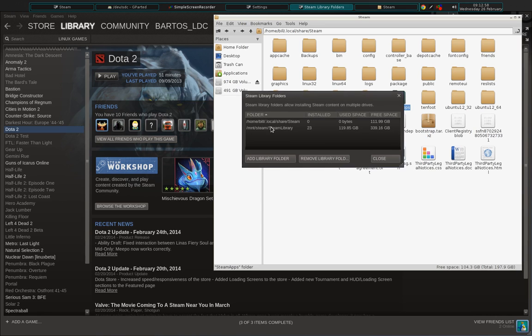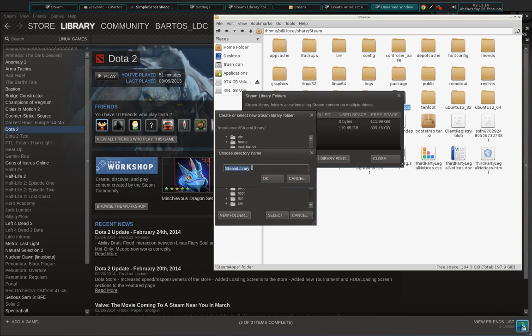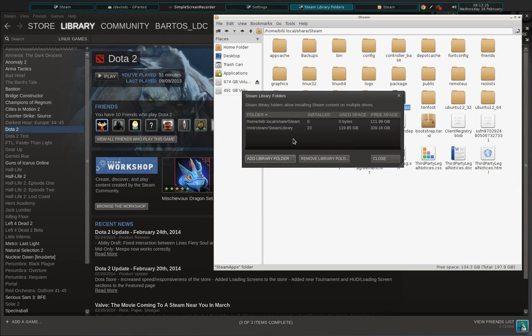So what we're going to do, while we're in here, is add a library folder. So here's my mount. There's my mount Steam. There's a folder I already made, but you can tell it to make a new folder. So just say OK, and it will make a Steam library folder, or you can change the name of it, whatever you like, and it will show up in here as an extra folder for all the libraries that it needs to download all your software and games. So we have our folder made.